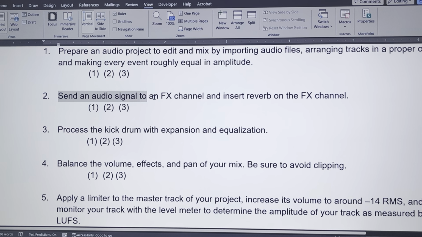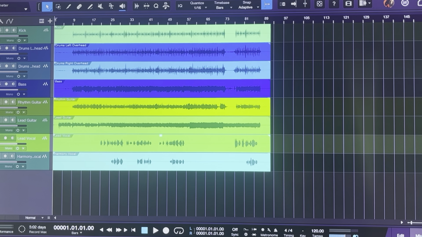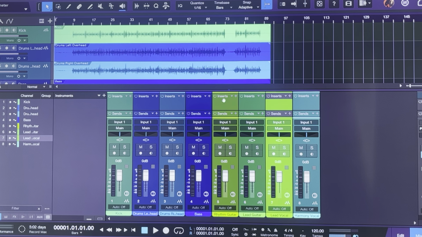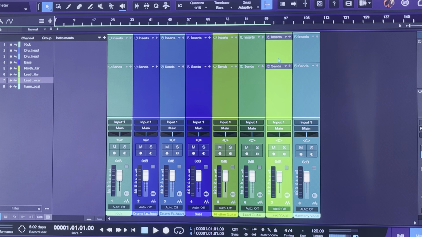Alright, question 2 is send an audio signal to an effects channel and insert reverb on the effects channel. So bring up the mixer. I'm going to go with the lead vocal. Sometimes I increase the height of the mixer so I can see all the inserts and sends, clearly differentiating between the two. So the question asks to set up an effects channel. That means a send, not an insert, a send.